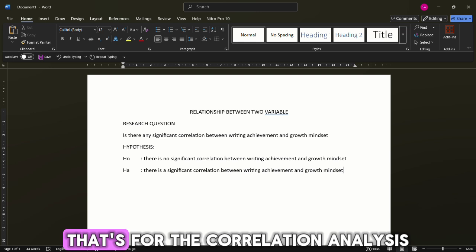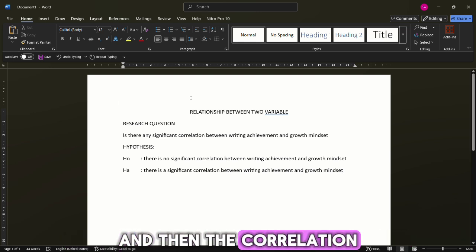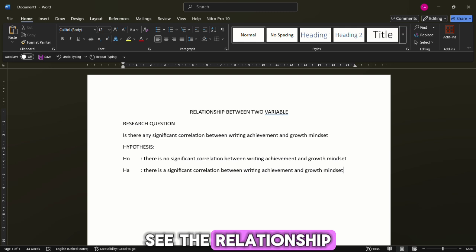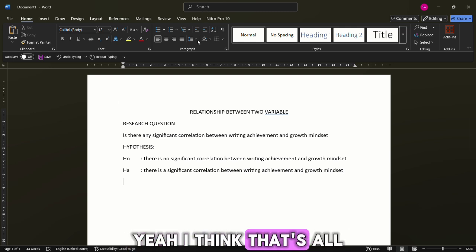So that's it for the correlation analysis. The correlation analysis is to see the relationship between two variables. Yeah, I think that's all.